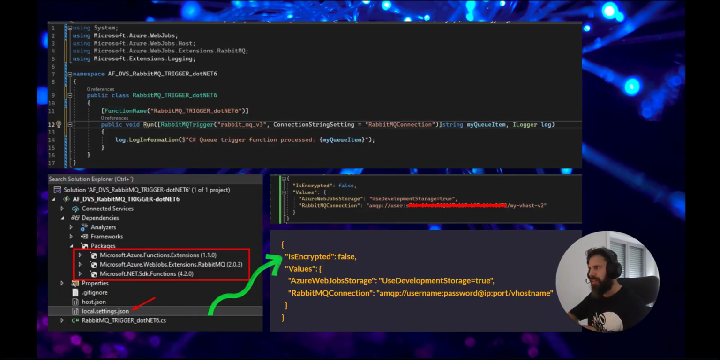As you can see, in the pre-created code, you have the connection string setting value that is the RabbitMQ connection that we defined while creating the Azure function. Add the NuGet packages we make reference in your solution. On the file local.settings.json is where you will store the connection string that will make it possible to connect with RabbitMQ. And to do that, this is how the string should look like. Username, followed by your password, your IP, and a port that by default is 5672, and your vhost name.